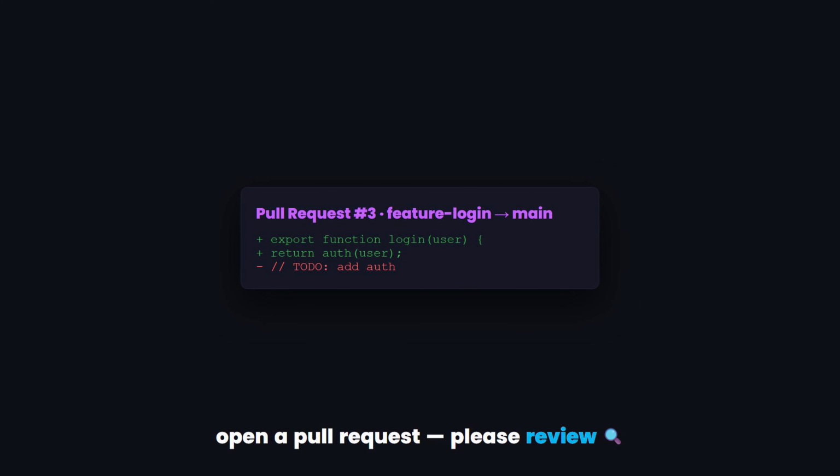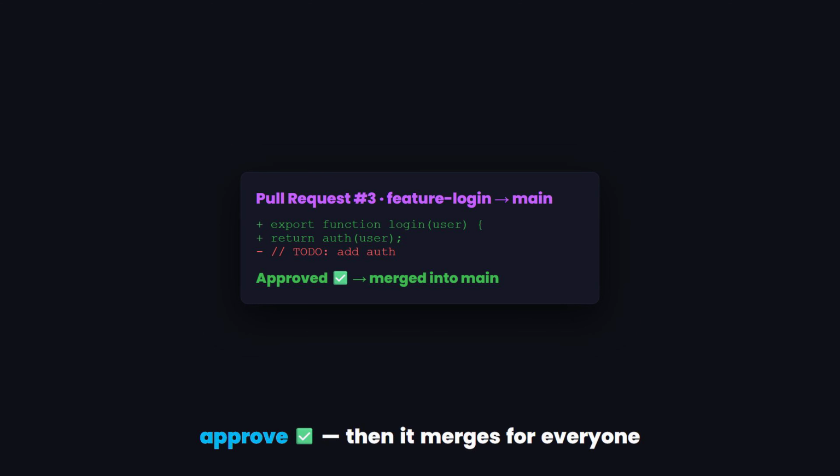Now, on a team, you don't just merge into main yourself. You open a pull request. It's basically a proposal on GitHub that says, hey, here are my changes, please review them. Your teammates comment, maybe request changes, then approve. And only then does it merge into main for everyone. That's how real projects ship safely.